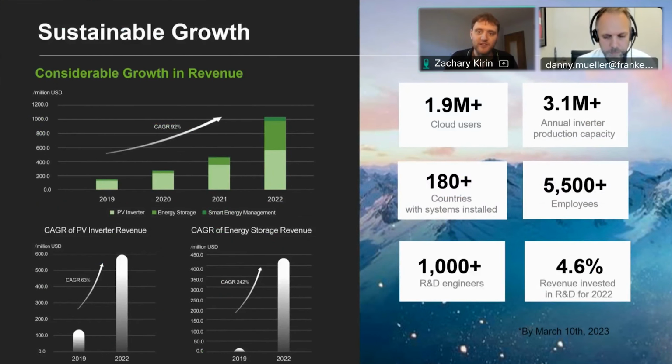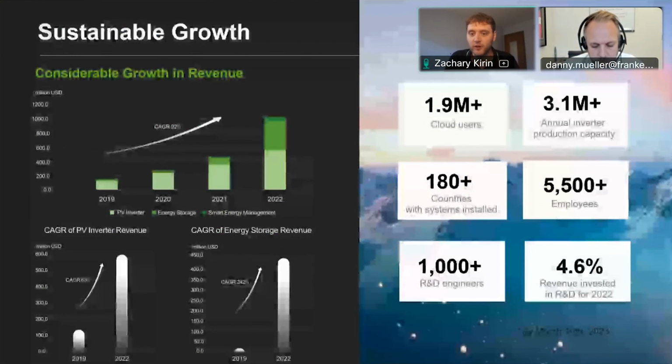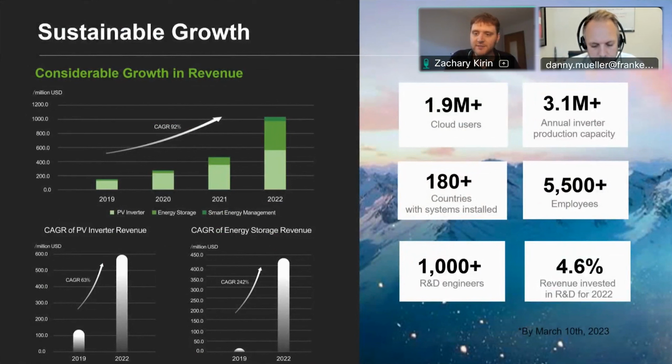Over the past 4 years, we've expanded our organization around the globe and achieved very fast growth rates with a compound annual growth rate at over 92% between 2019 and 2022. In the coming years, we expect the solar and energy storage, commercial, and residential market to absolutely flourish. And with our technological strength, we'll be able to seize those market opportunities. We have over 1.9 million cloud users, 3.1 million annual inverter production capacity, over 180 countries with our products installed, and we continue to invest in the development of the products that we offer.